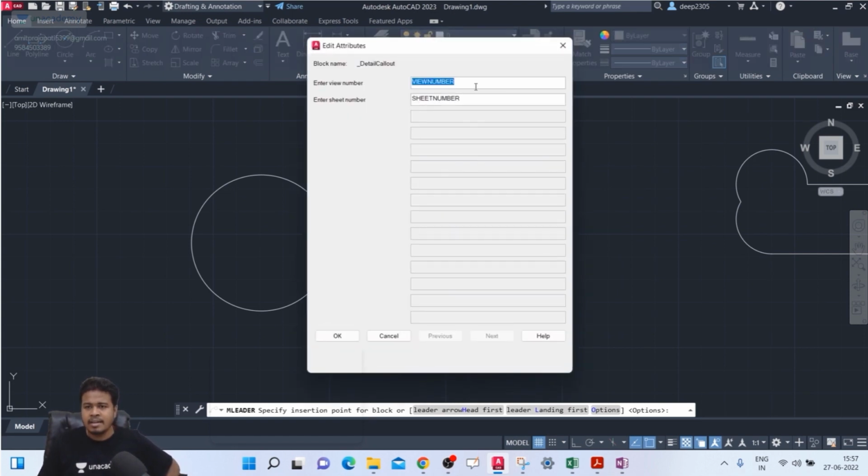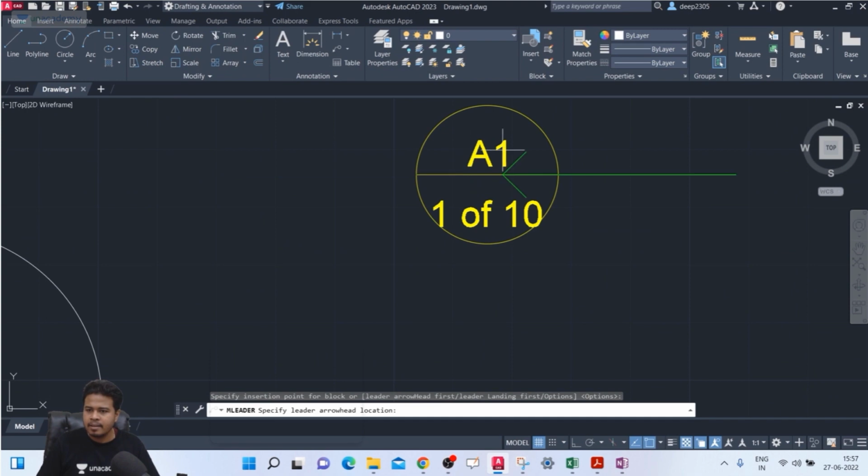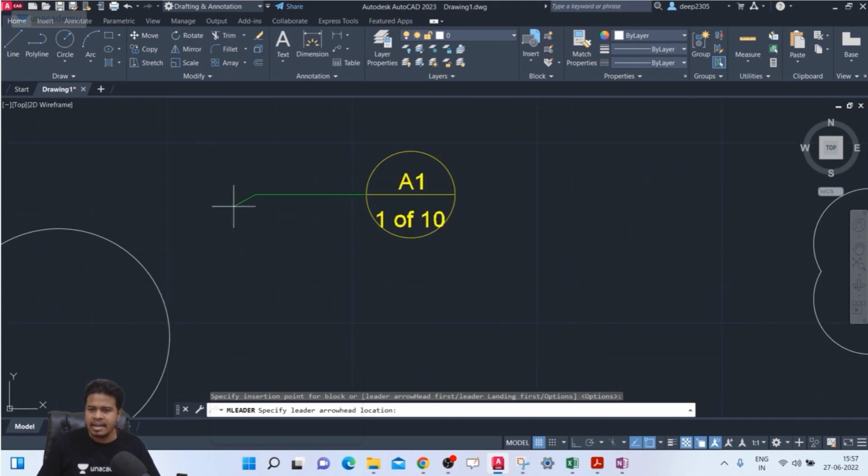Now it will ask, suppose this is the view number A1, and the sheet number is 1 of 10. Suppose there are total 10 sheets, out of which this is the first sheet. Press OK. Now you will see this is the A1 and 1 of 10. Now it will ask for this. See, the landing distance is fixed. If you hover your mouse, you can see that the arrow is snapping at every 30°. Now click here.